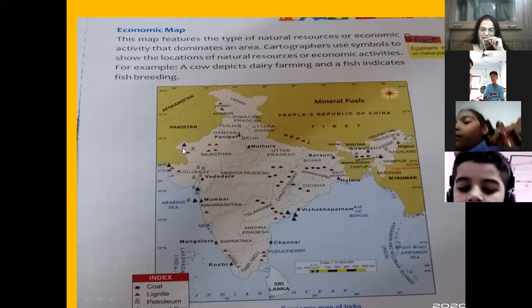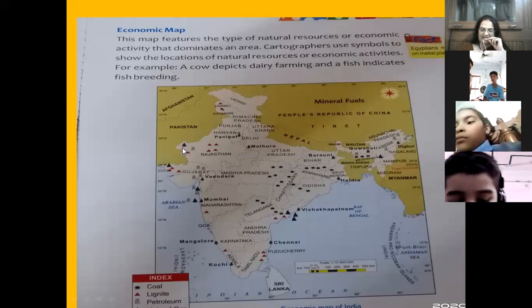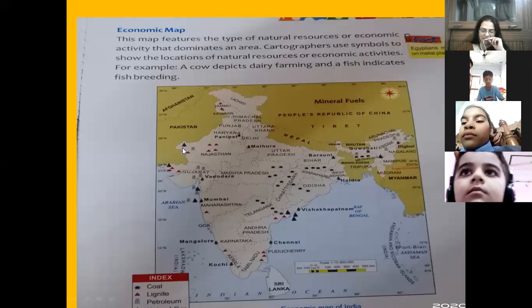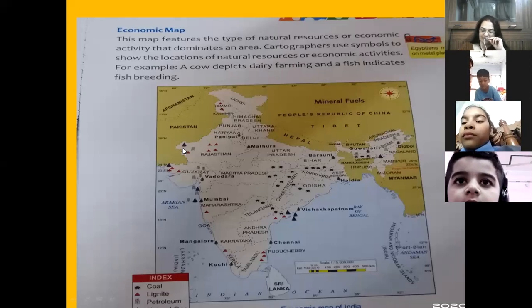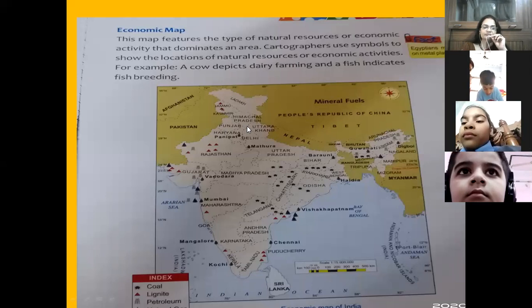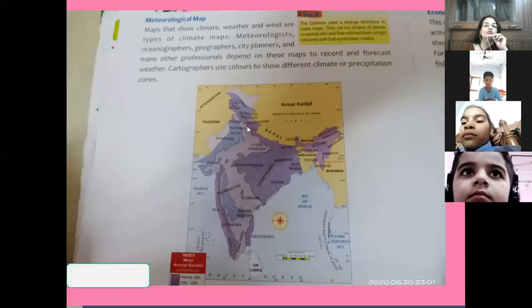Coal, iron, manganese, mica, bauxite, petroleum, titanium ore, natural gas, limestone, gypsum, all are natural resources found in India. And with the help of these natural resources only, our industrial development is working. It is dependent on natural resources only, students.